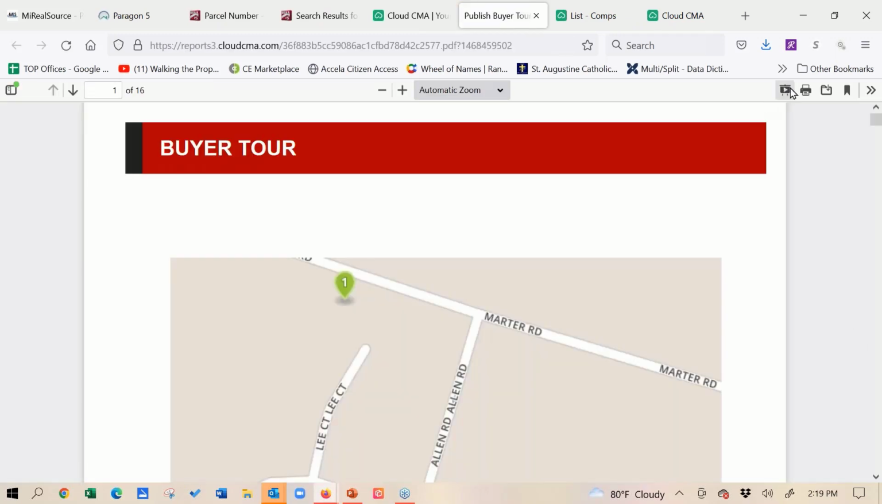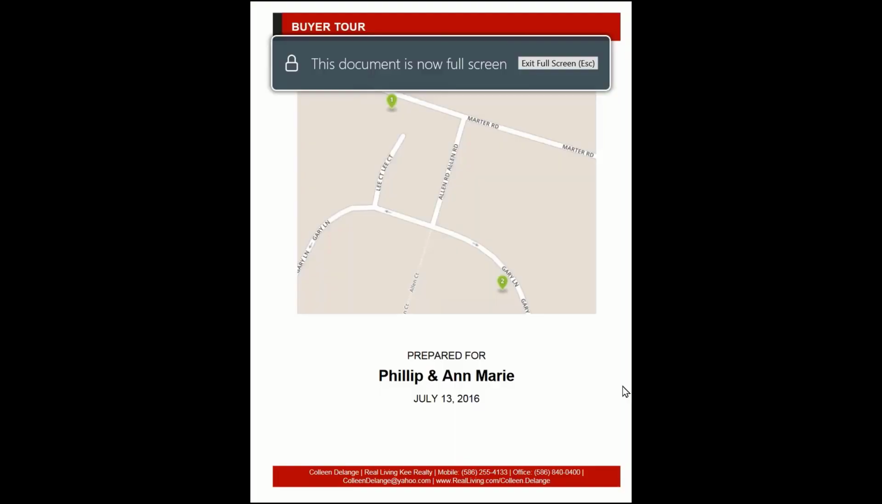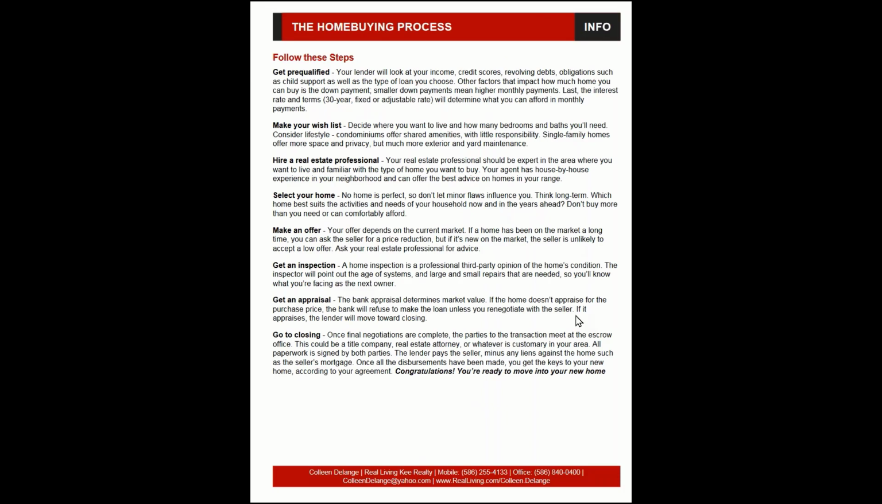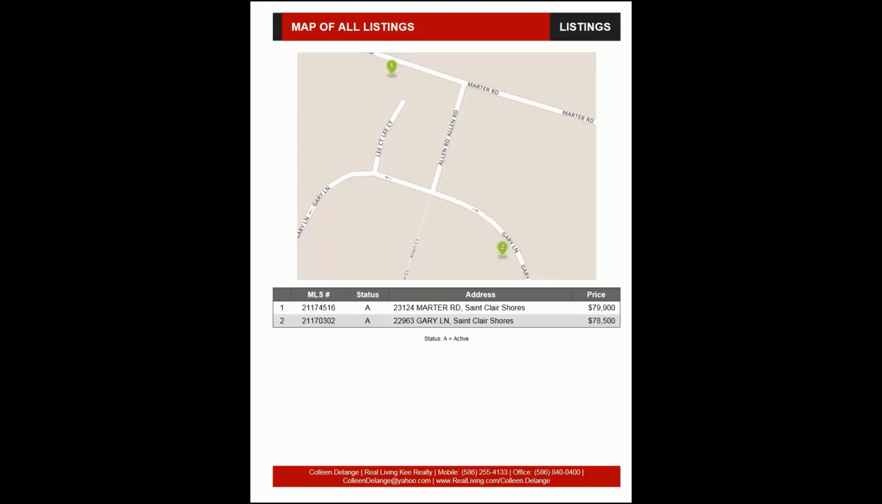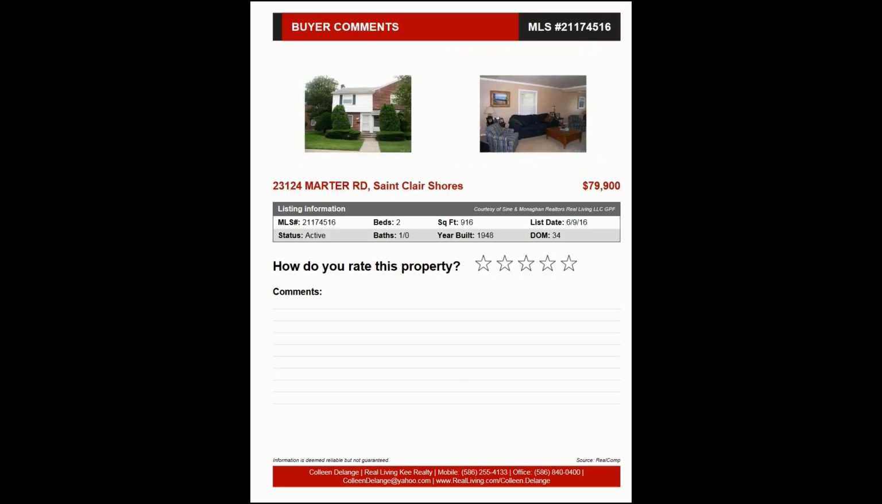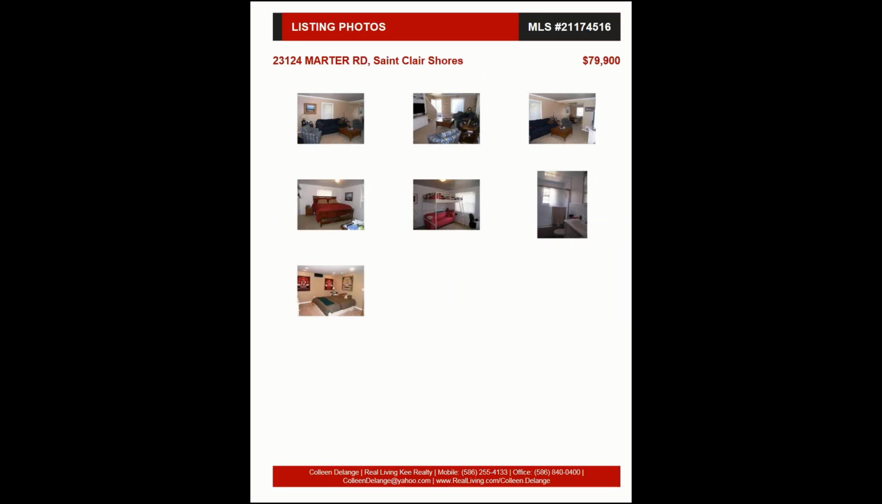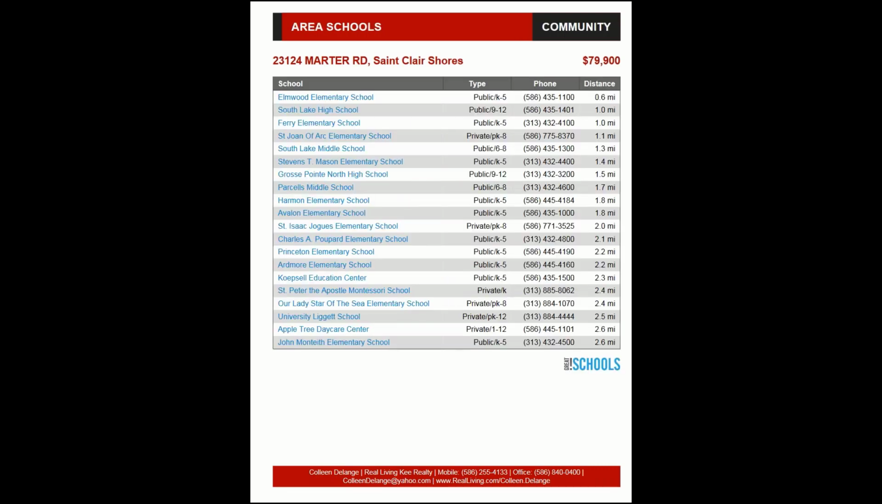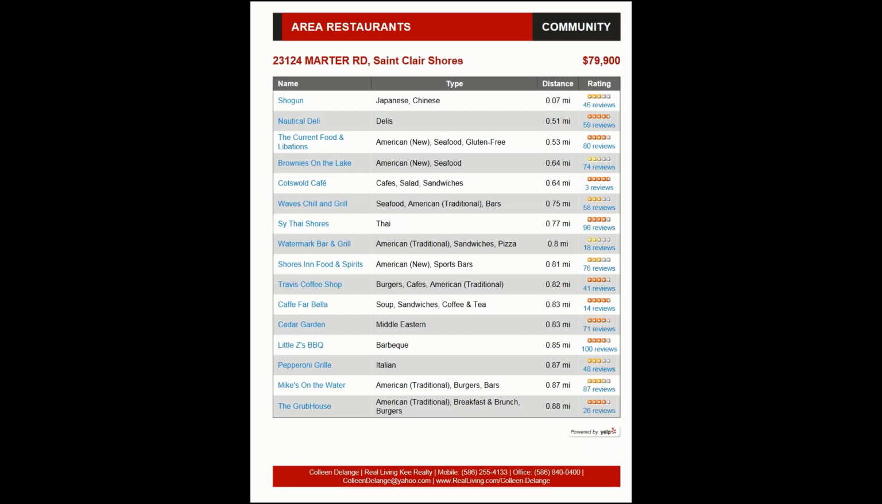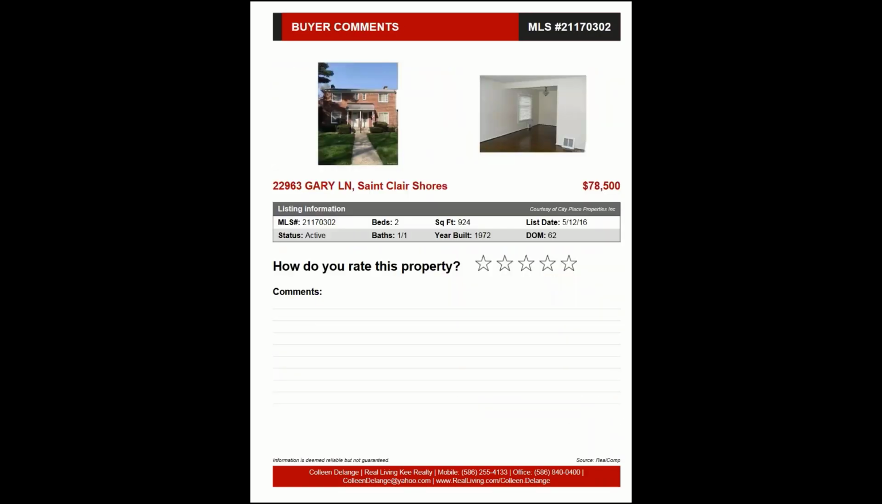And what it does is, when you pick a couple properties you're going to be showing, it creates a contact me page. And it shows them the 2 properties we're going to see today, information from the MLS on it. I can send it to their phone. I can show them all the interior photos, even information on the local schools, and which property we're going to see first, area restaurants, and there's even a place for them to rate what they thought and take notes. So some cool things you can do there too.